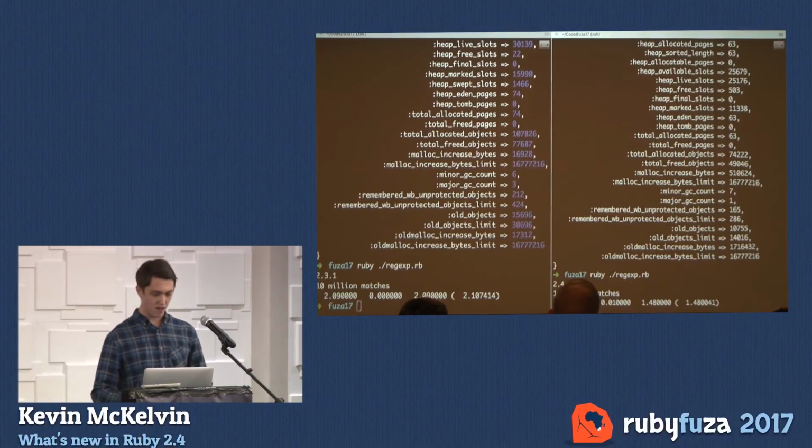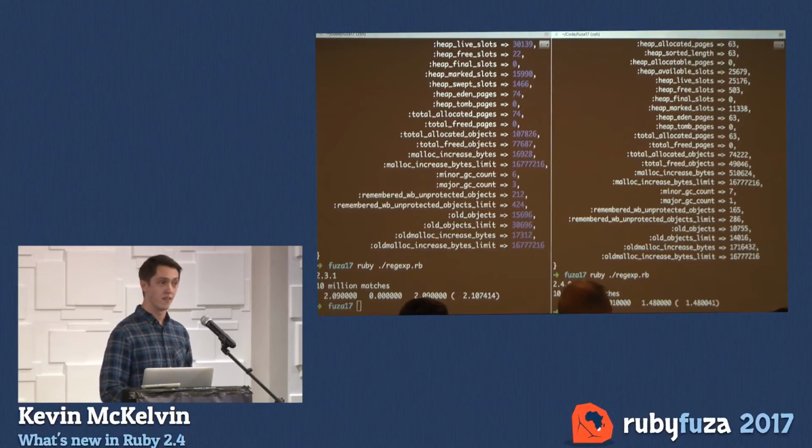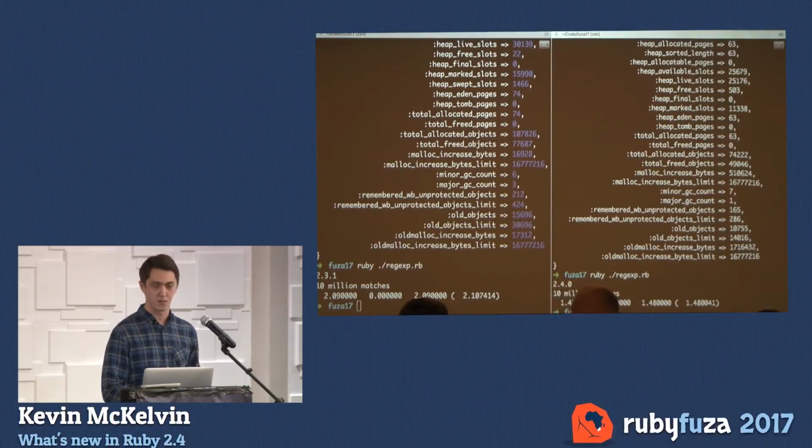So again, we're about 6/10 of a second faster. There's a lot less garbage collection pressure on that. Regex are faster. So if you want to just get a true or false match on that without affecting your global state, prefer using regex.match rather than the match operator.